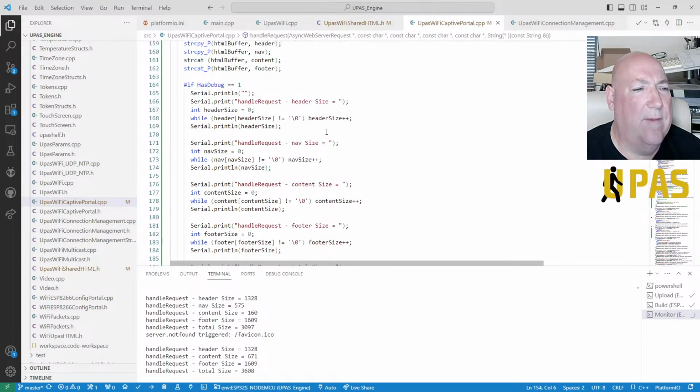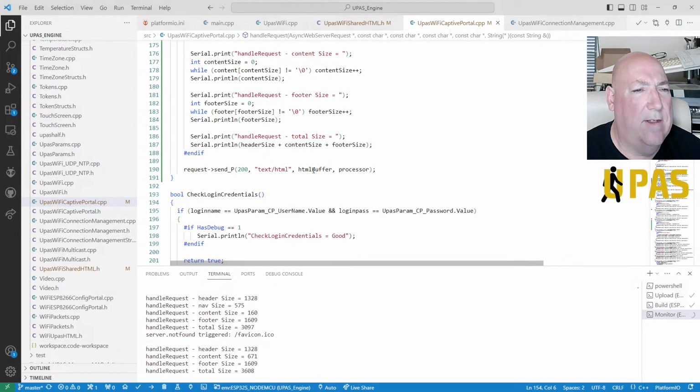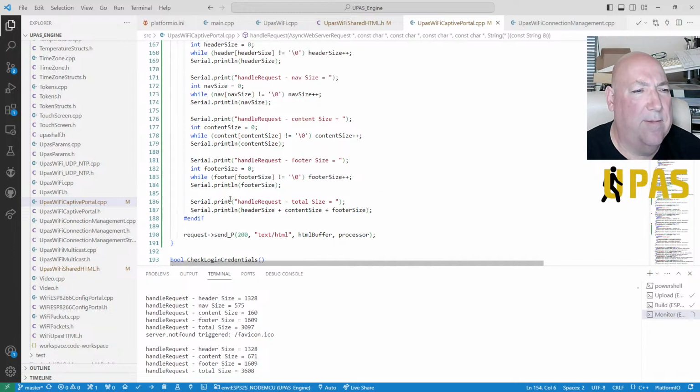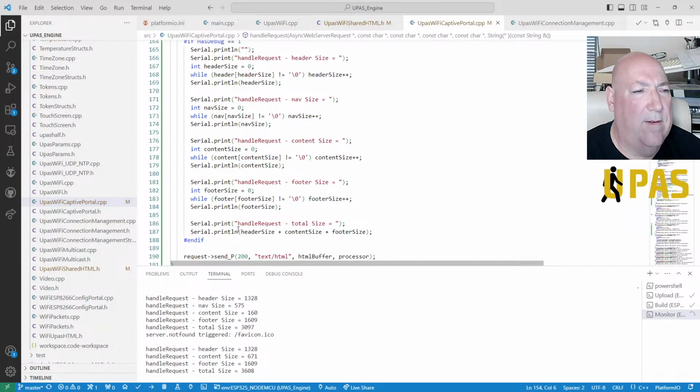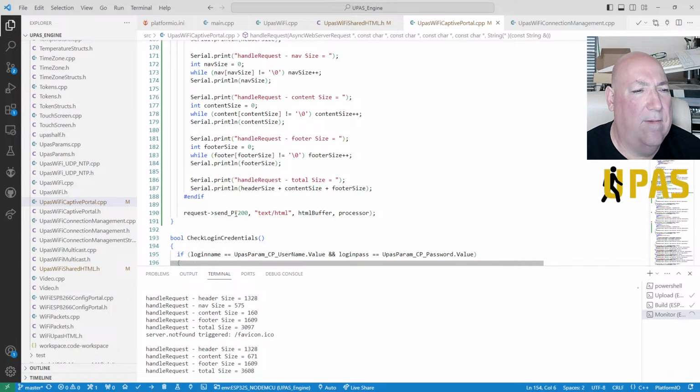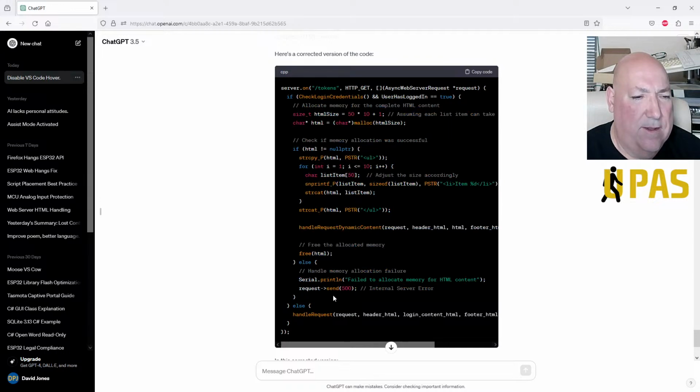Let's see what it's doing. It's sending the HTML buffer with the processor. It's doing send p on it though, isn't it? Send P. What does ChatGPT say about that? Send. Oh no, that's if it failed. Yeah, got you. So it's sort of working, but not all the way. I don't know.